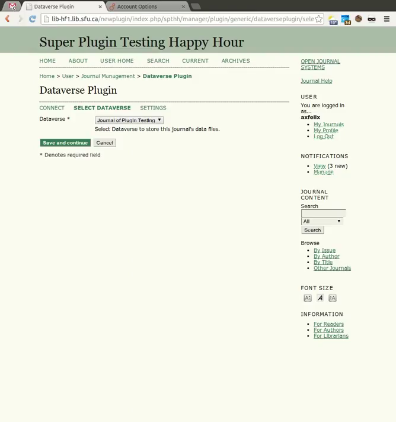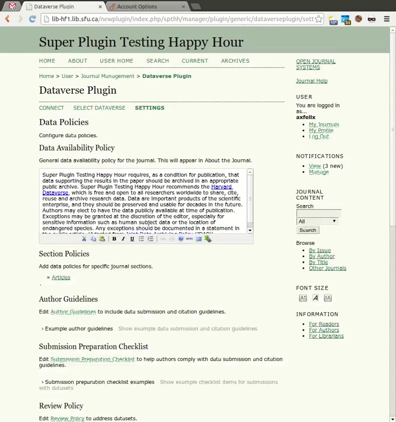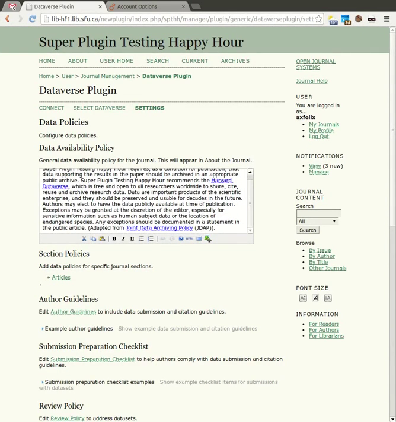Like OJS, the Dataverse network enables you to run multiple Dataverses out of one software instance. The instance we connected to only has the one. It's the Journal of Plugin Testing, so we're going to go right over to that one. And now we can open up the settings menu where we're able to set policies around data deposit. So, for example, we have just this boilerplate text for the data availability policy, which recommends the Harvard Dataverse. Any other journal wanting to change this text to reflect their own Dataverse instance could do so right here.